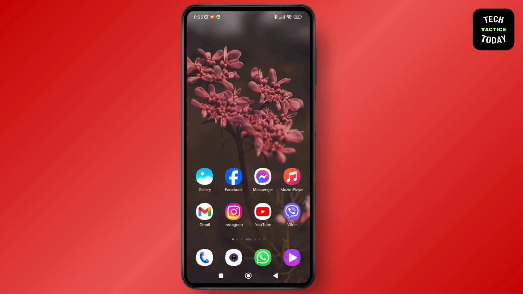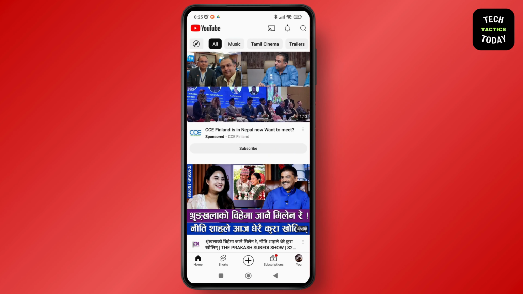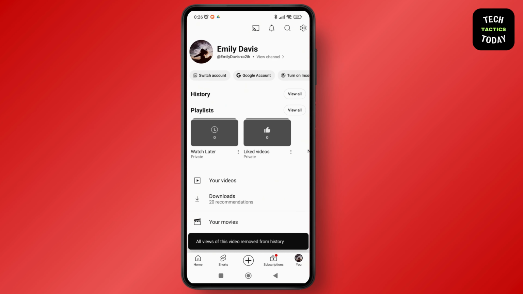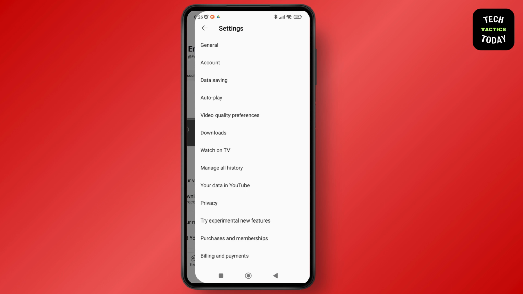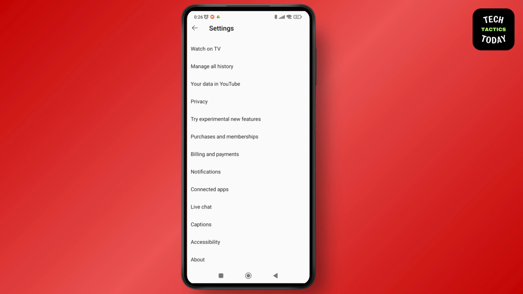Now first of all, go to your YouTube account and make sure that you're logged into the account. Then tap on your profile at the bottom right corner of the screen. Then tap on the little gear icon at the top right corner of the screen, which is the settings of the application. So just tap on the little gear icon and scroll down until you find the option of notifications.